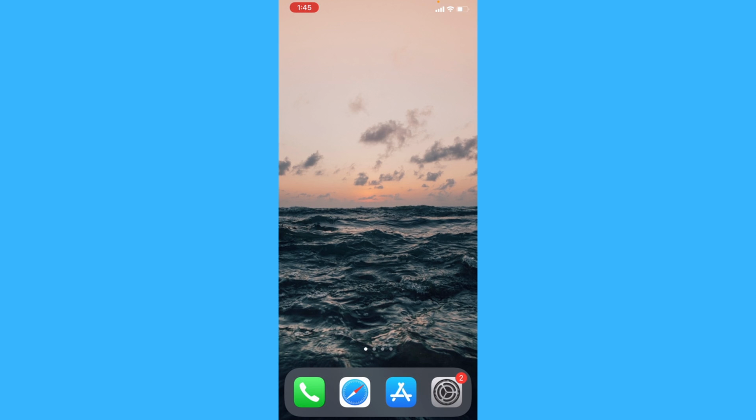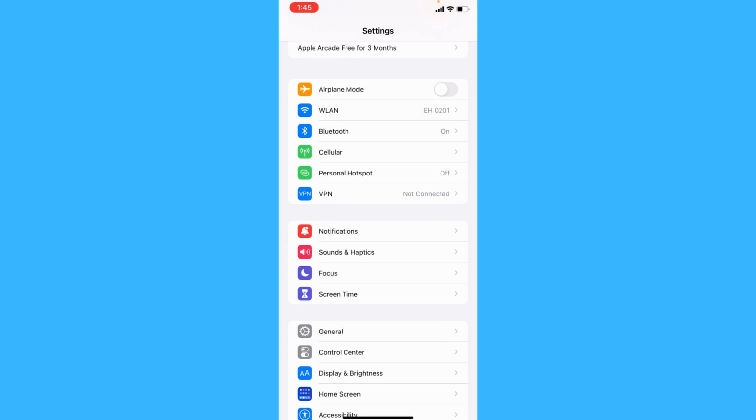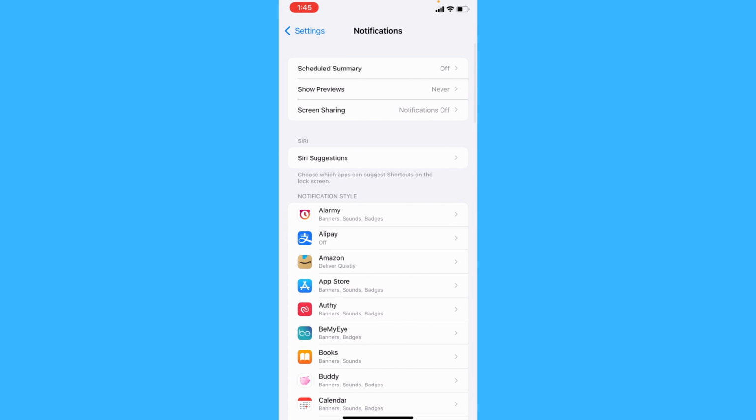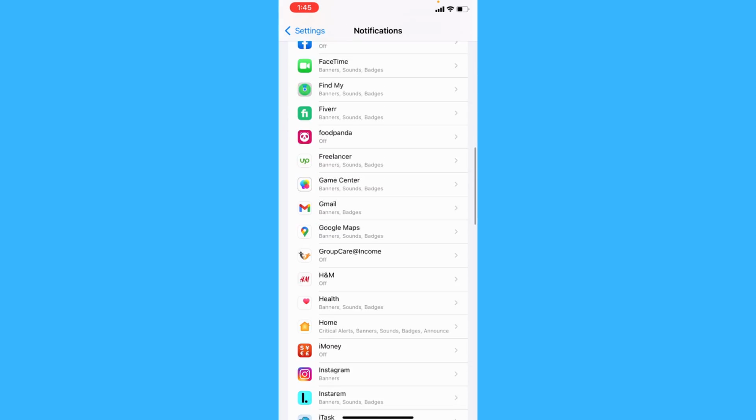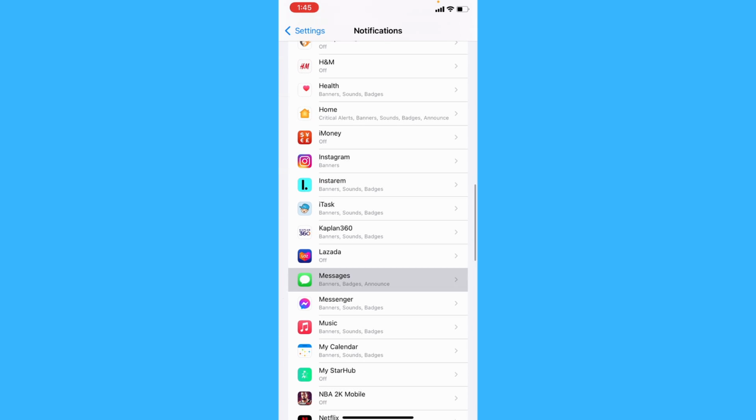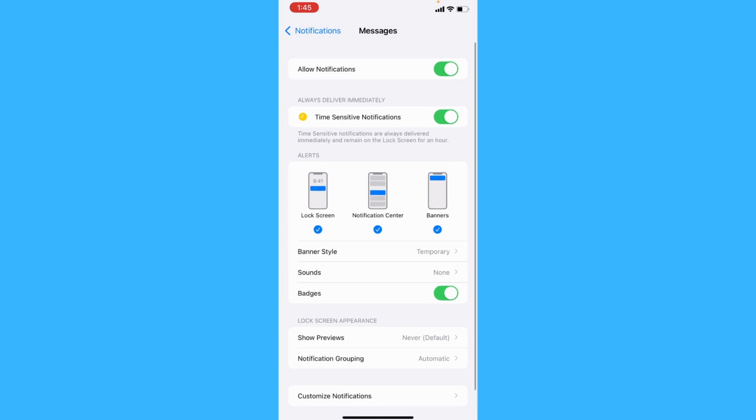So, first, make sure you have a stable internet connection, and once you've done that, head to Settings and go to Notifications, and then go to Messages and make sure Allow Notifications is turned on, and everything else is set to the way you want.